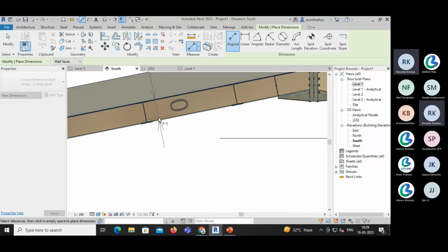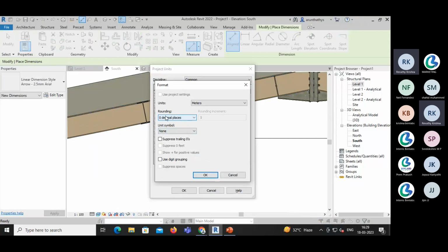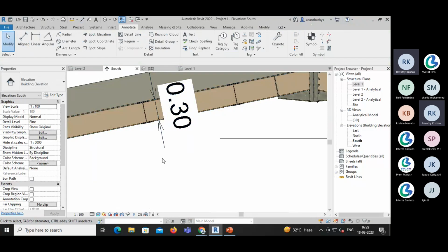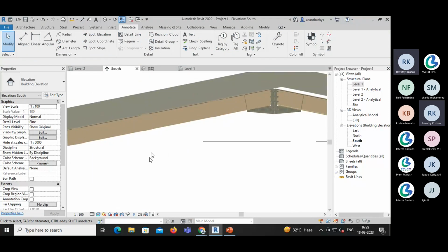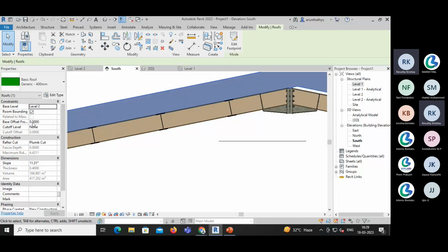So the distance is 0, because in unit the precision is 0. So I'm going to select the unit in distance mm. Here I'm selecting the decimal value to 2 decimal places. In rounding this to 2 decimal places. Okay, then measure the value. It is 0.3. The distance is 0.3 between over there. So select the roof over there and change the roof offset value to 0.3.